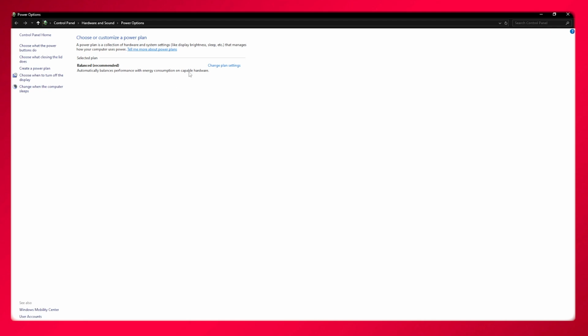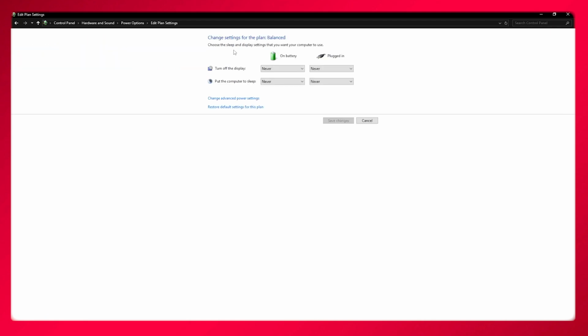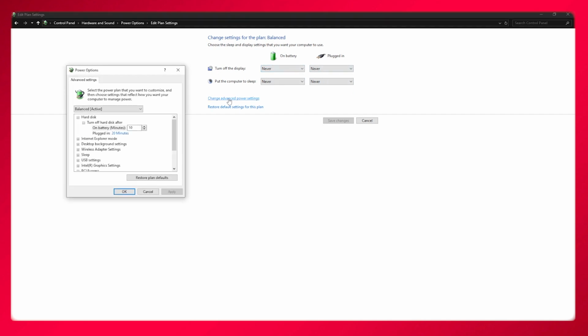So, what you do is you go over to change plan settings. Now, once you come over here, first of all, here it says turn off the display, for plugged in and plugged out, then put computer to sleep, plugged in, plugged out. It depends on whichever setting you want to go with, but this isn't the important part. The important part comes here when you click on change advanced power settings.